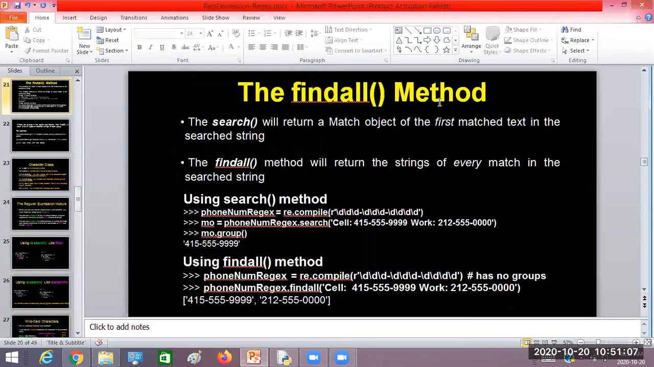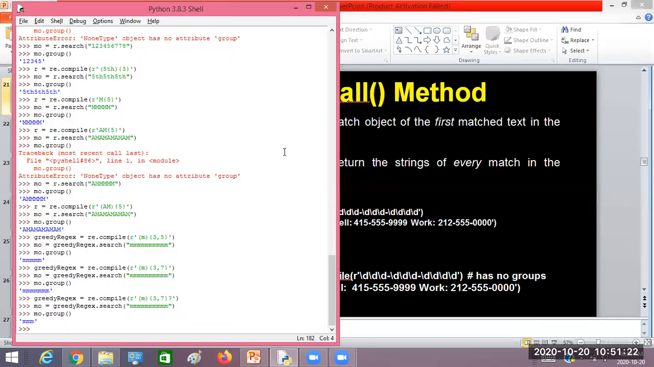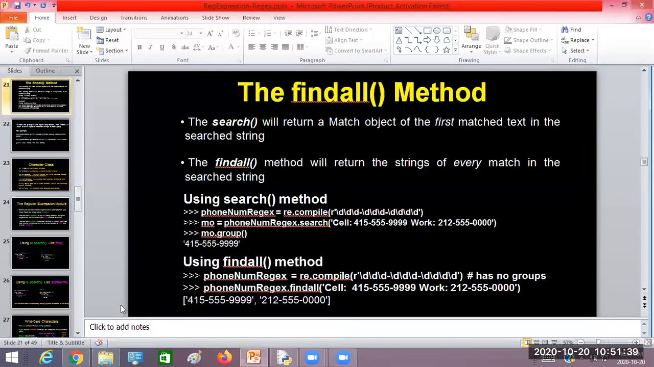Now coming to the next one, I had already told you about the findall method. What is the purpose of the findall method and how is it different from the search method? Till now what we discussed is the search method, which gives us only the first matched text. Let us understand with an example.